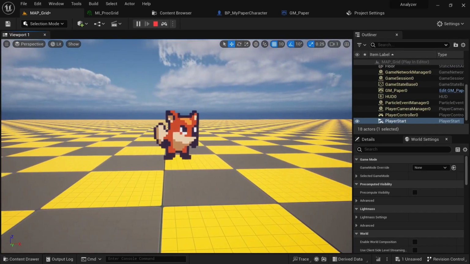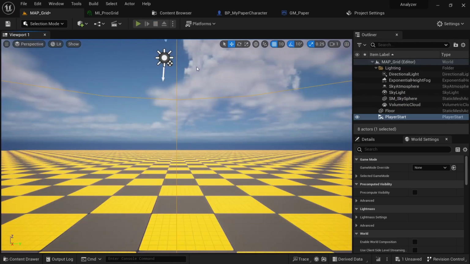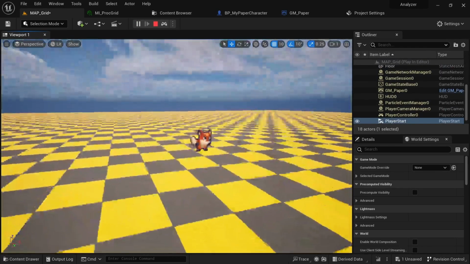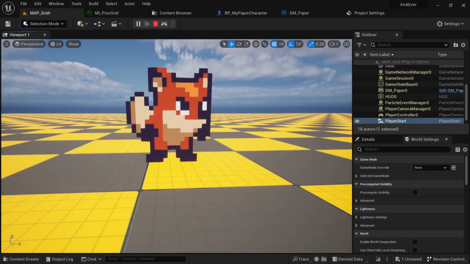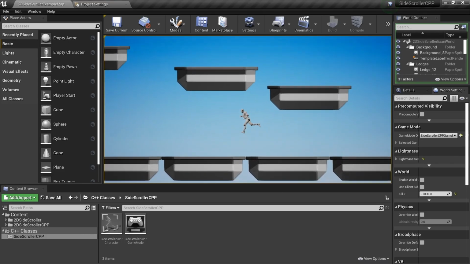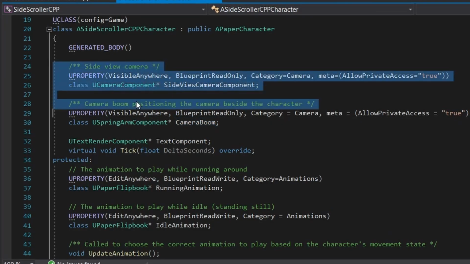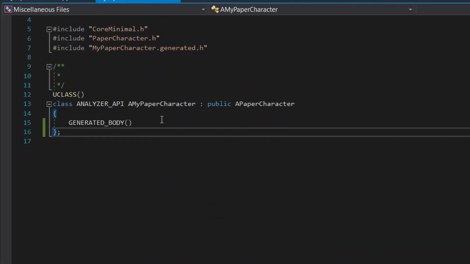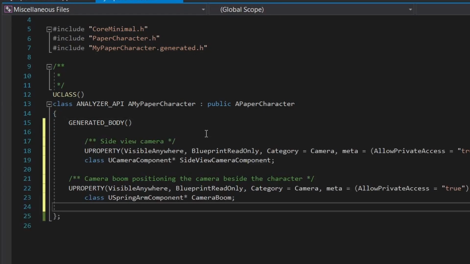However, there was still no camera on the character, so my view was spawning inside of it, which you can see if I eject out of the player controller. So that's the thing I first want to bring over from the 2D side-scroller character's C++ code. In the header file, I could quickly find the two variables for the spring arm and camera they set up and brought them over to my character.